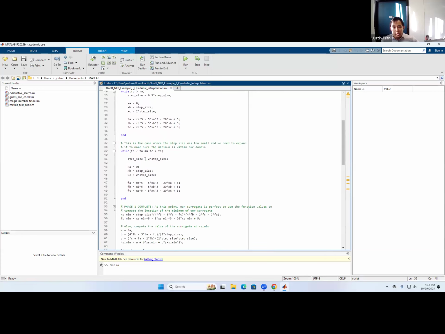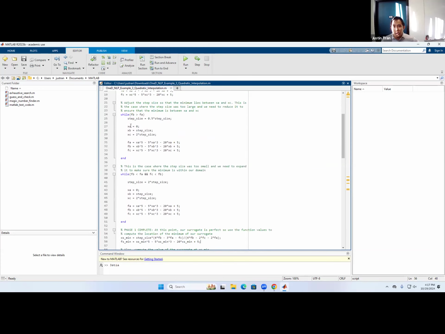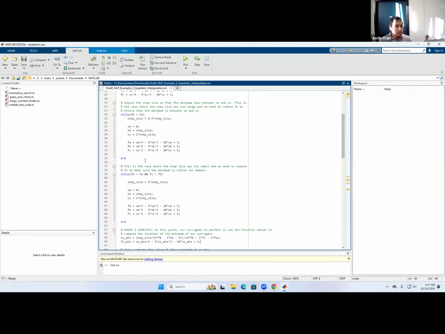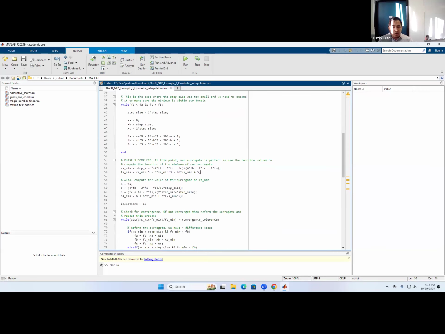But that's the idea with phase one. So in phase one, we start with an initial step size. We have these two while loops to adjust the value, making sure that we are in the right ballpark. And then we compute our initial surrogate function. Any questions on how phase one is implemented? Okay. Good. Phase two.